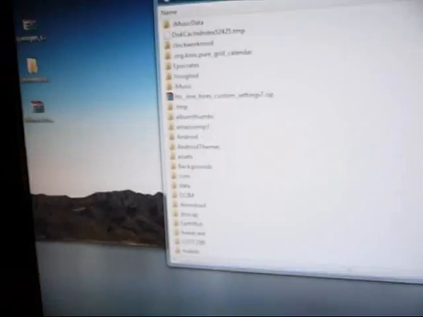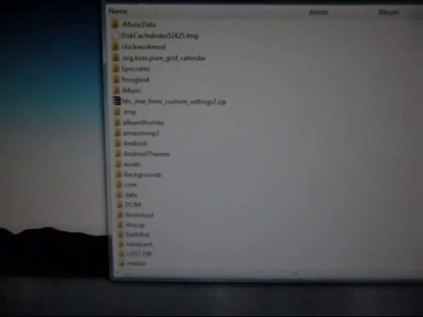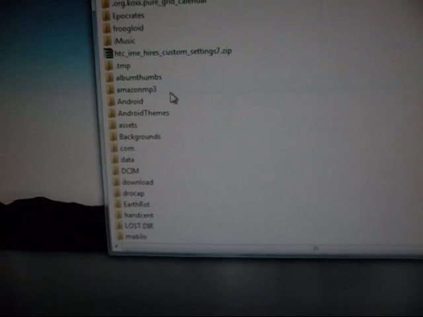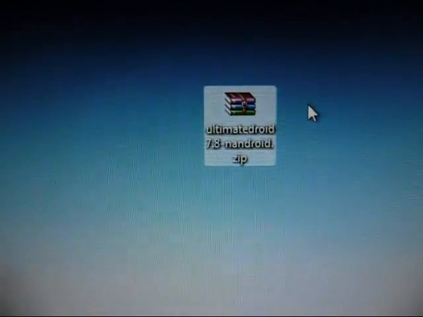All right, so here is our SD card. We're going to go ahead and open up our Nandroid folder. That's going to have all of our ROMs in there. So as you can see, I have a ton in here already. So we'll set that to the side here. The file that we actually downloaded is right here. It's Ultimate Droid 7.8 and android.zip.